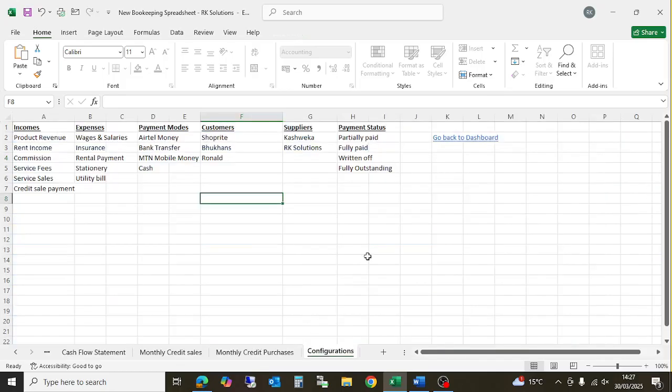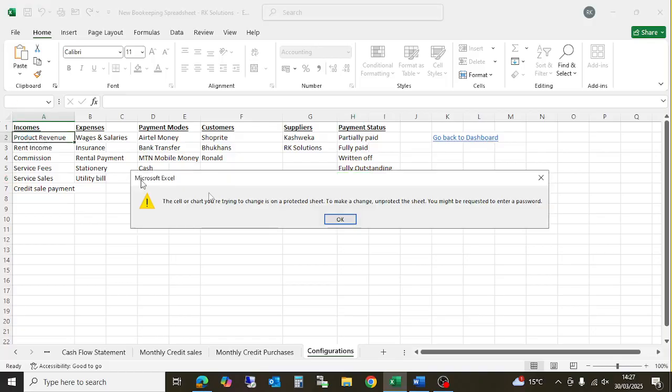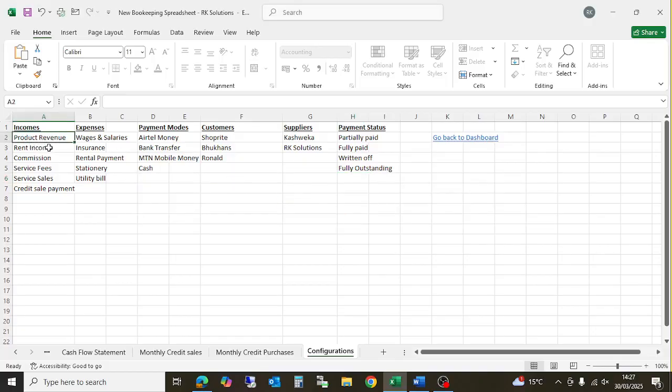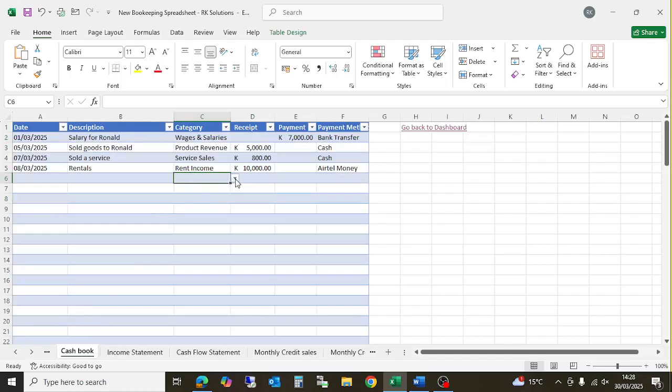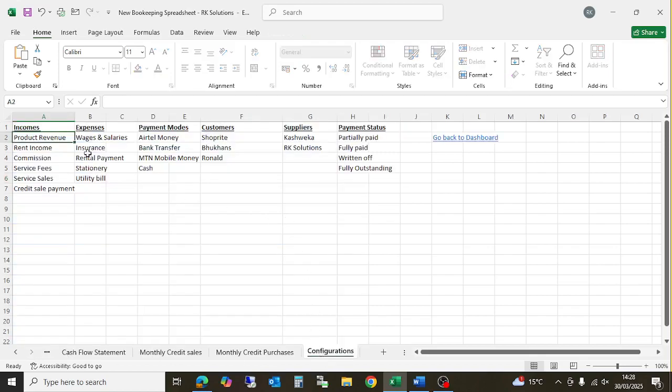And then here, this is where you put your information. For instance, this is where you do your configuration from. If I put product here, I can't really edit anything because this is locked. But if I put product revenue here, and then I'm typing in my income statement, I'll get all these expenses, wages, salaries, insurance, rental payments, stationery, utility, they're practically coming from the configuration.